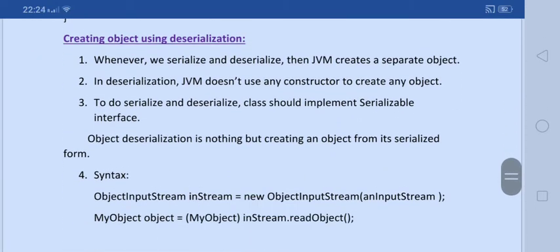And another approach is deserialization. When we do serialize and deserialize, JVM creates a separate object. When we do deserialization, JVM doesn't use any constructor to create an object. And here one more thing we need to remember: when we're trying to do serialize or deserialize on a particular class, we need to make sure that the class must implement the serializable interface. This is the main thing we need to remember here.